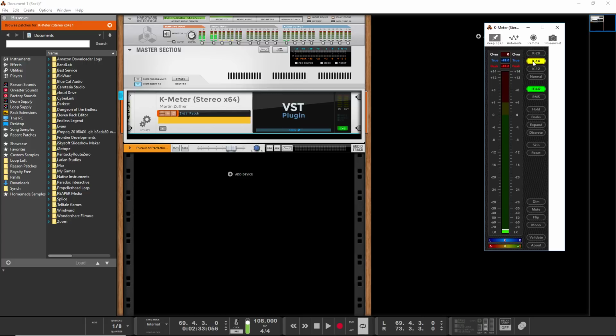So this is a slightly different type of monitor or meter from what comes with Reason, because here the zero mark is actually -14 when you select K14, and then the +14 is actually 0 dB. And so if you use this, it allows you to make sure that you don't clip, but you have a nice consistent sound. And also you're going to want to change it to RMS, and you can do peaks. So let's start playing and you'll see.